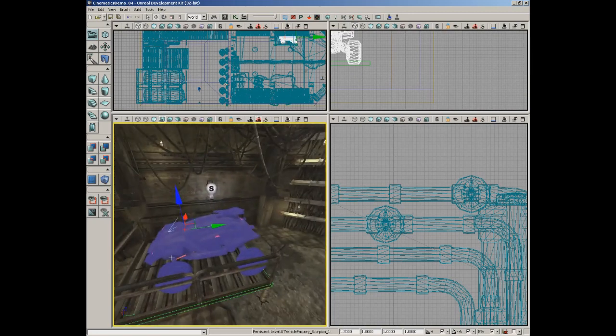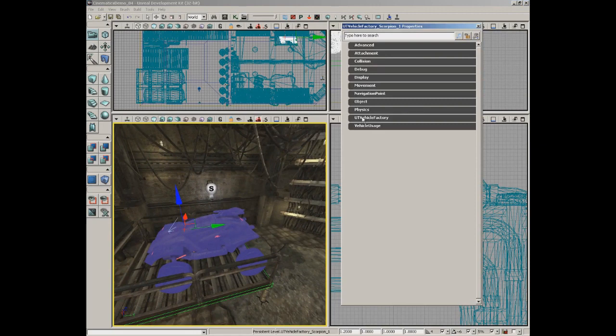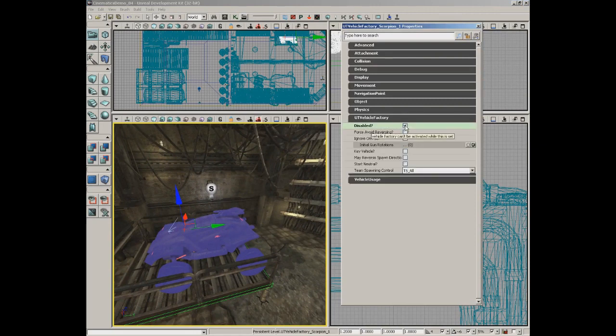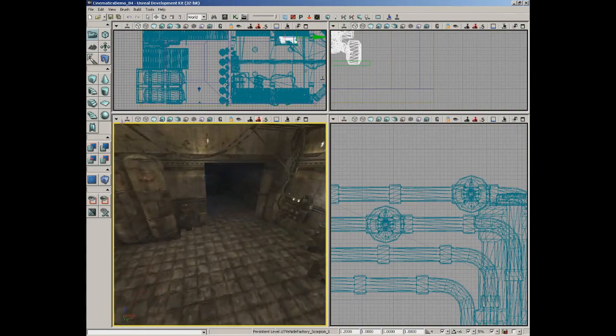If we disable this, and disabling the vehicle is very easy, just simply double click it. And if we come under UT Vehicle Factory, you'll see the disabled checkbox. Just make sure that that's on, and then nobody can use the vehicle, which is fine in confines this small.